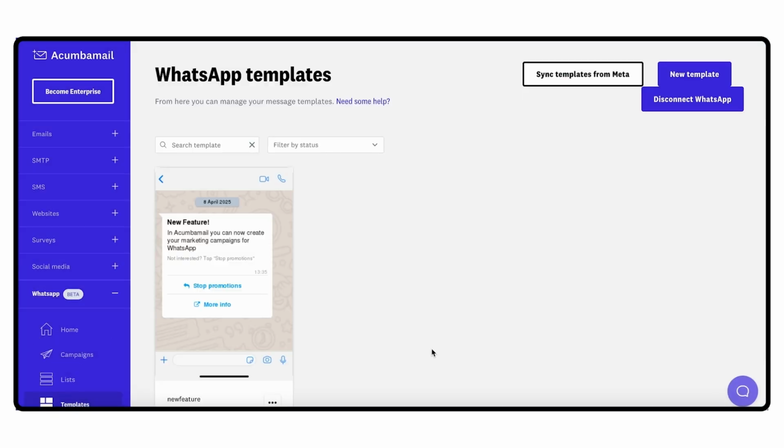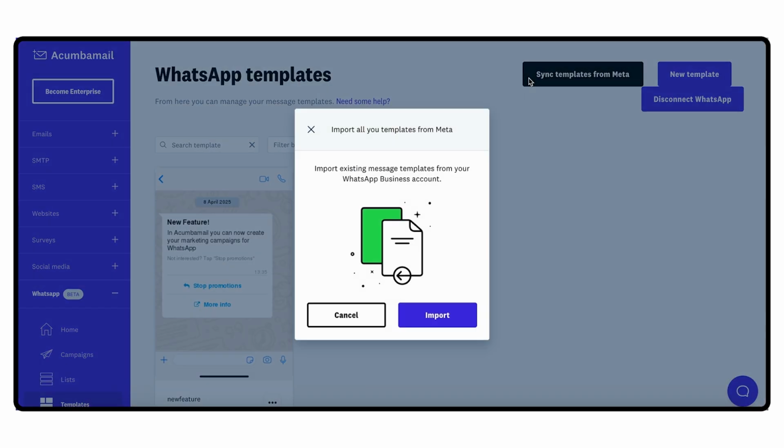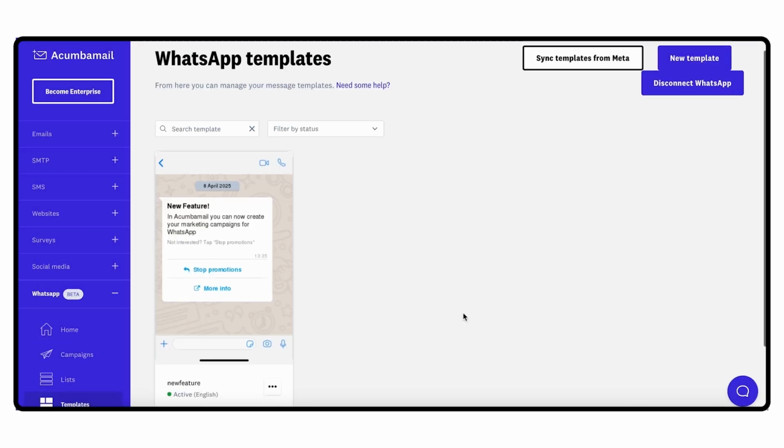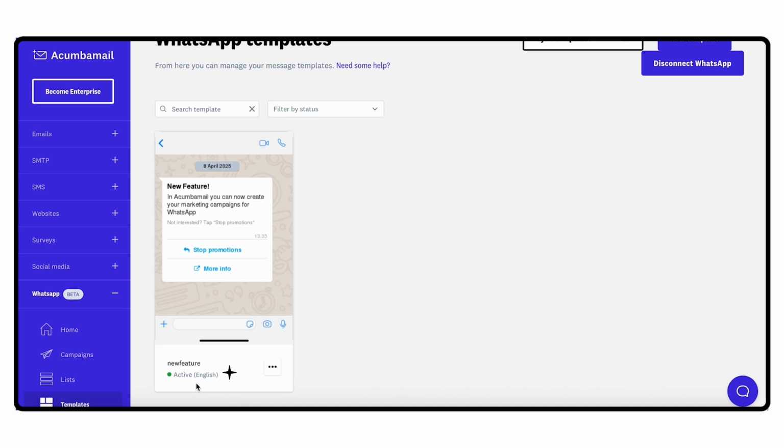To import WhatsApp business templates into a campagin, click the Synchronize Templates with Meta button and, in the pop-up window, click Import. This function will also help you update the status of templates pending Meta's approval.